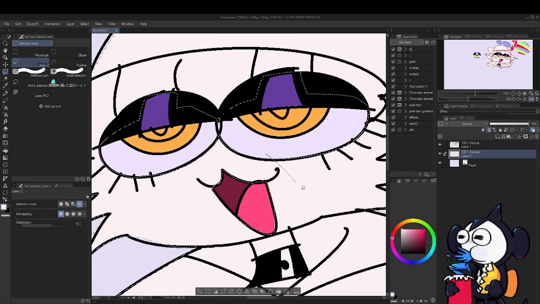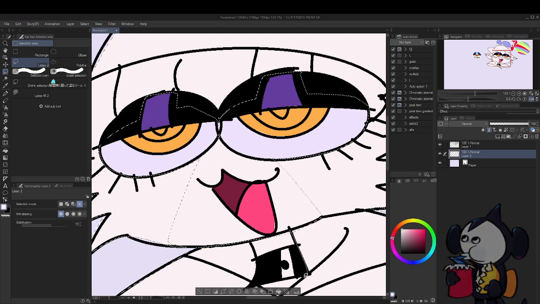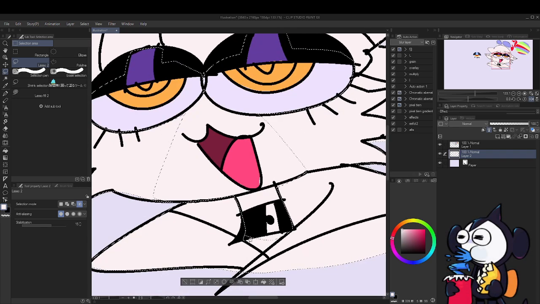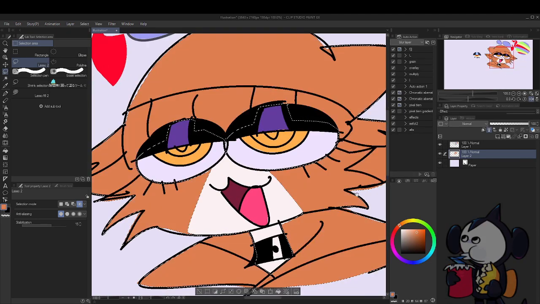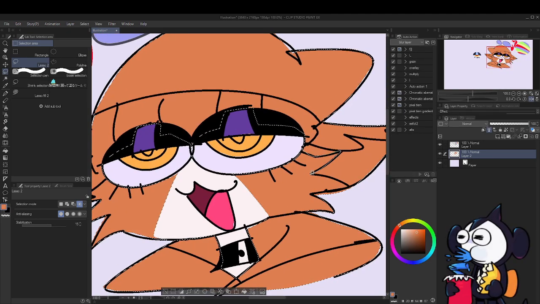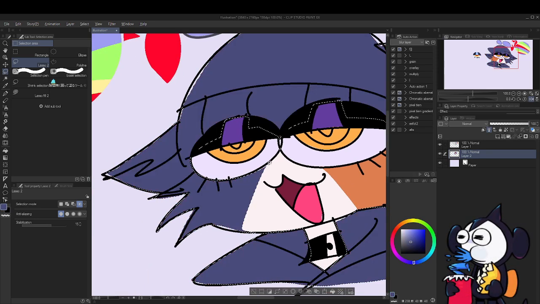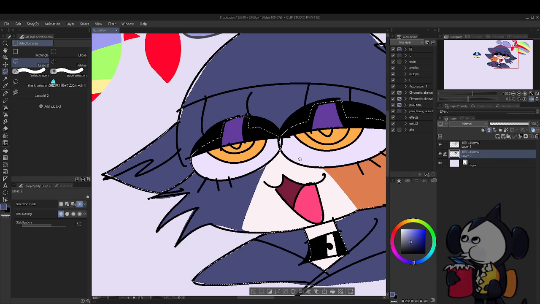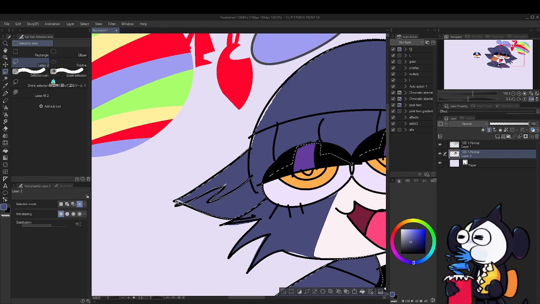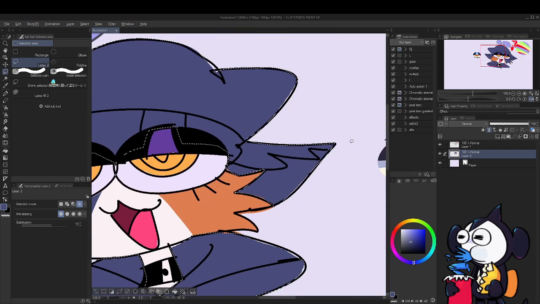She has a little fur pattern going on with her original design, so I'm just gonna follow that. So little like white spot around the mouth, a little bit of orange on the right side, a little bit on the blue, a little bit of blue on the left side. Carving everything out slowly, holding down Alt.